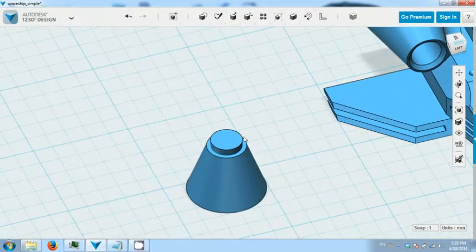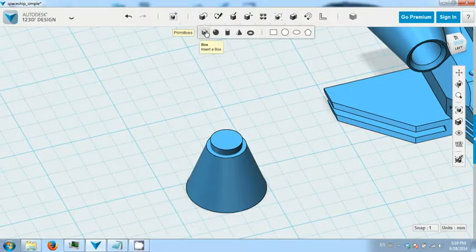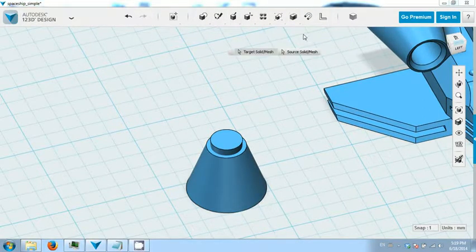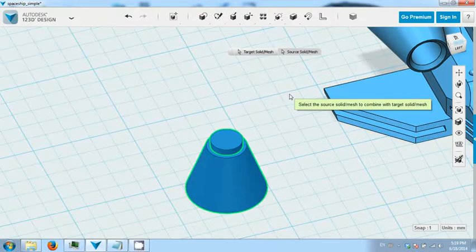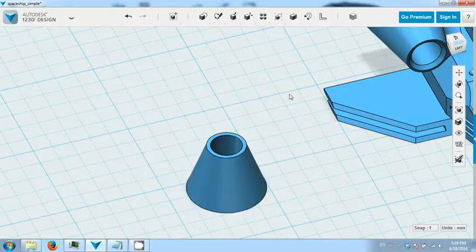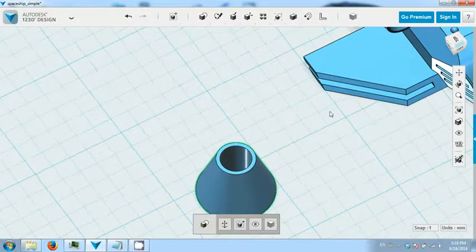So when this is done, we want to use subtract again. So the same thing, the target will be the cone and the source is going to be the cylinder. And then you can click enter. So there you have it.